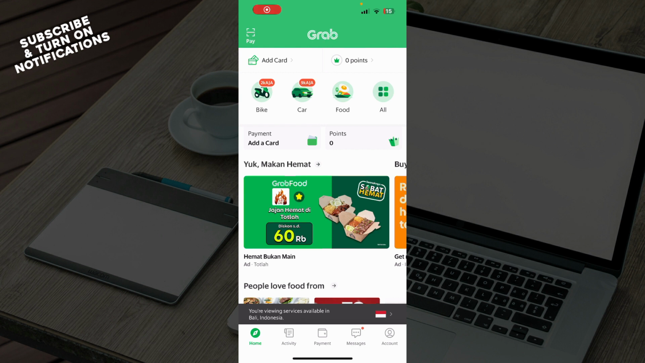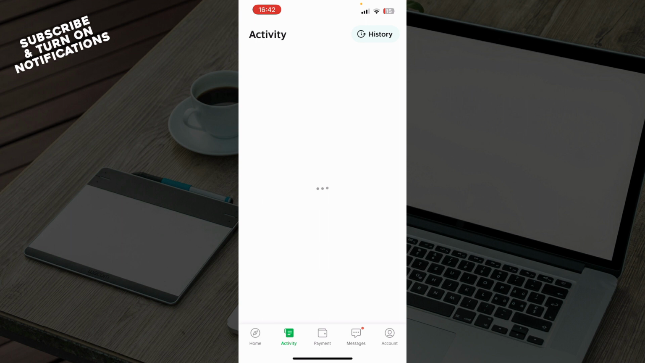Now let's see how you can actually go and rate a driver on Grab. Well, first of all, you need to go to the activity tab down here, and here you'll have all your rides. Then you just need to find the ride and the driver and go and rate.